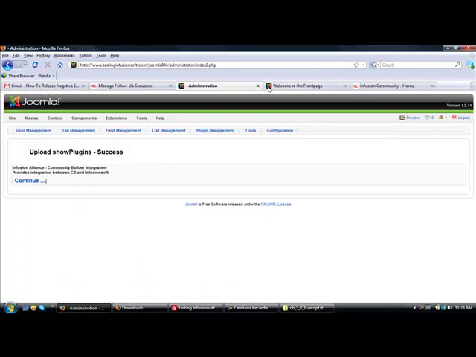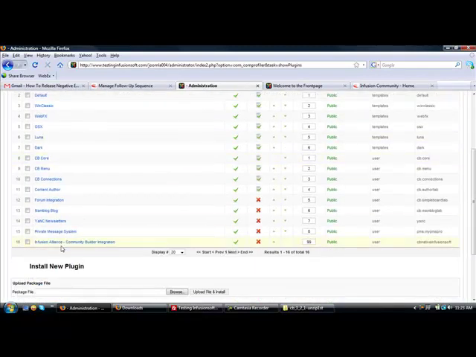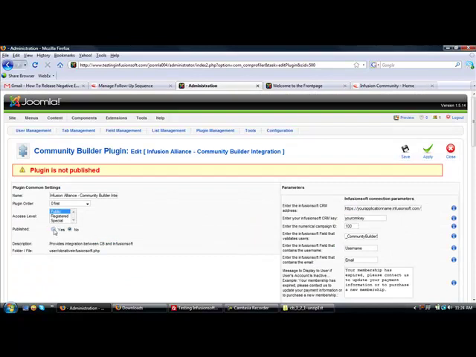So let me close out a couple things. Should be about ready here. Okay, so the plugin was successfully uploaded. Now when I come down here, it's called this Infusion Alliance Community Builder plugin. I'm going to publish that, and then over here there's some settings.